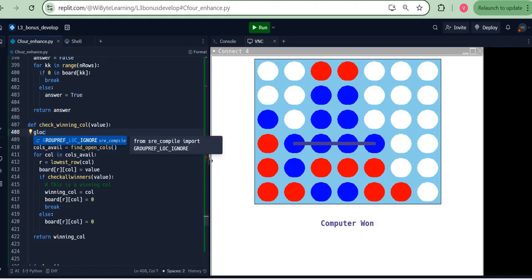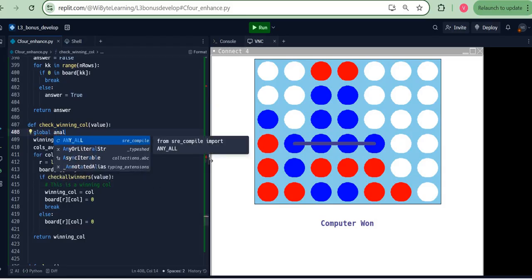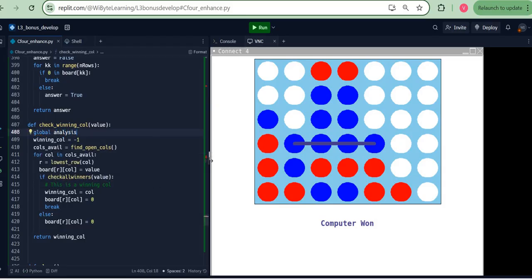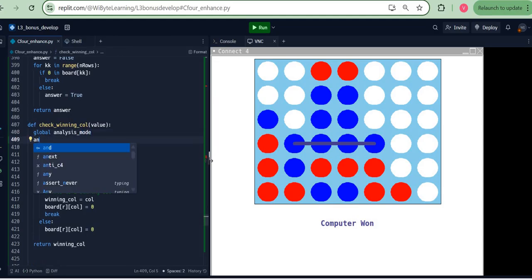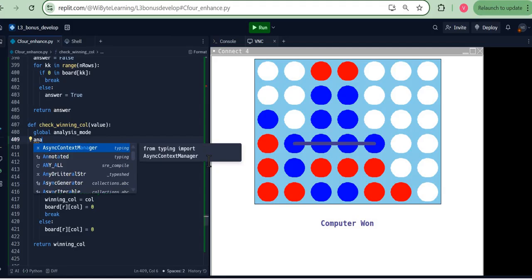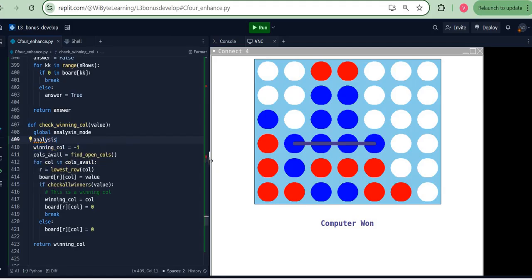I'm defining a global variable called analysis mode. And when the analysis starts, I just set this to true. So analysis mode is equal to true. And at the end of the function, I just set it back to false. So it is equal to false.